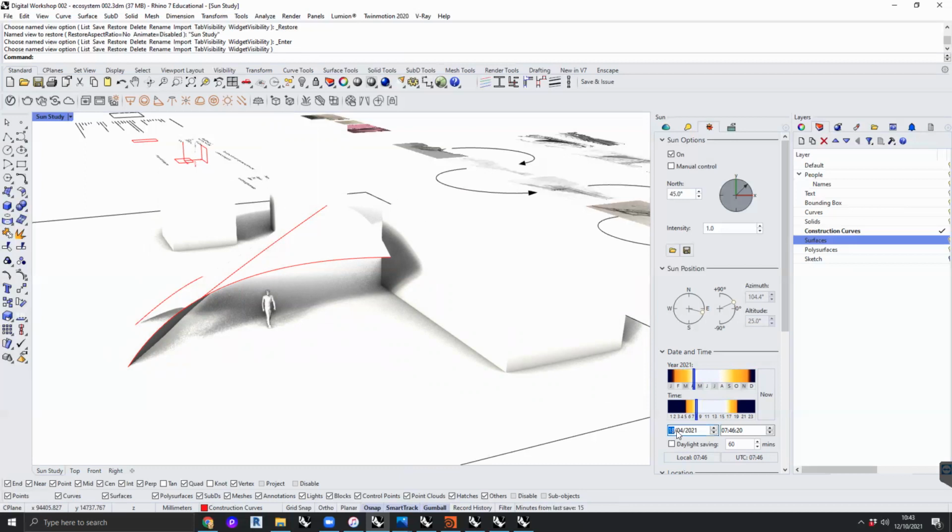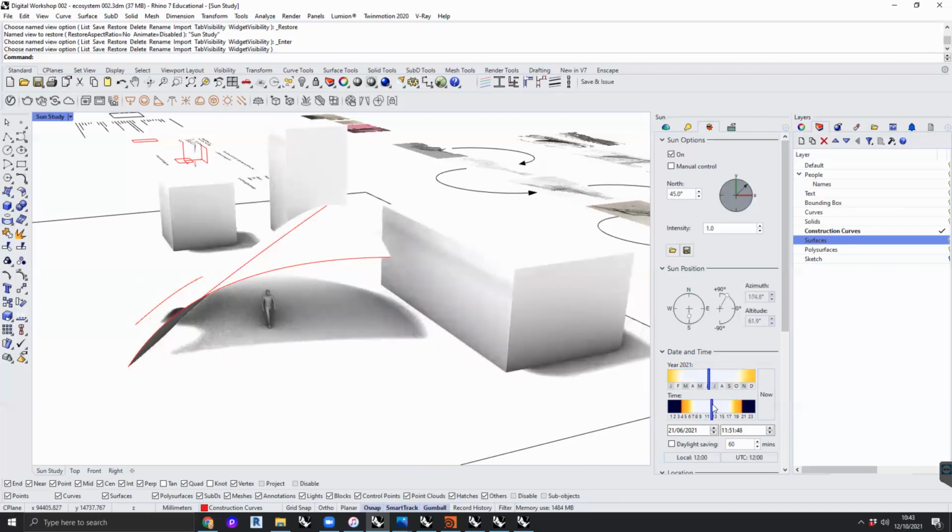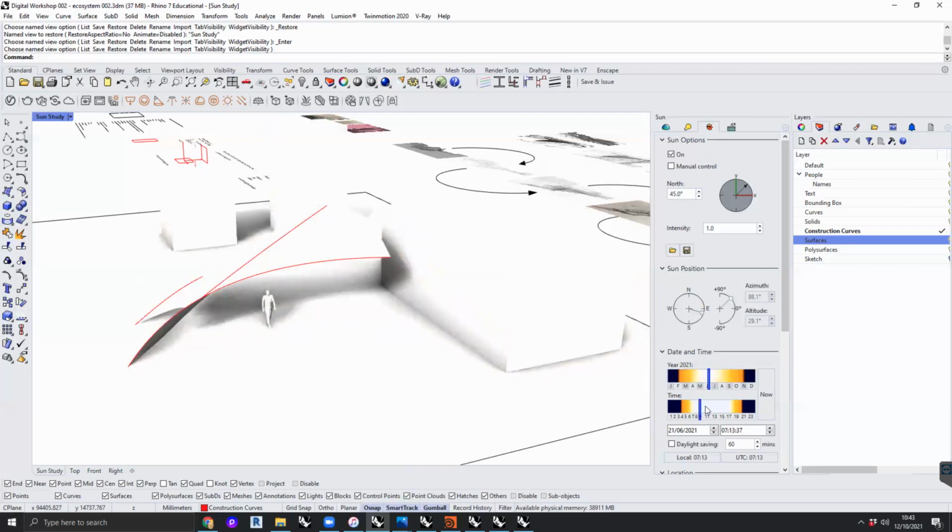For 2021, it's the 21st of June. That's solstice. Equinox is the annual. No, that's solstice. Yeah, sorry, solstice is what we want, isn't it? This is when the sun is highest in the sky. Here it is, highest in the sky. Morning, afternoon, evening. So let's do a morning.